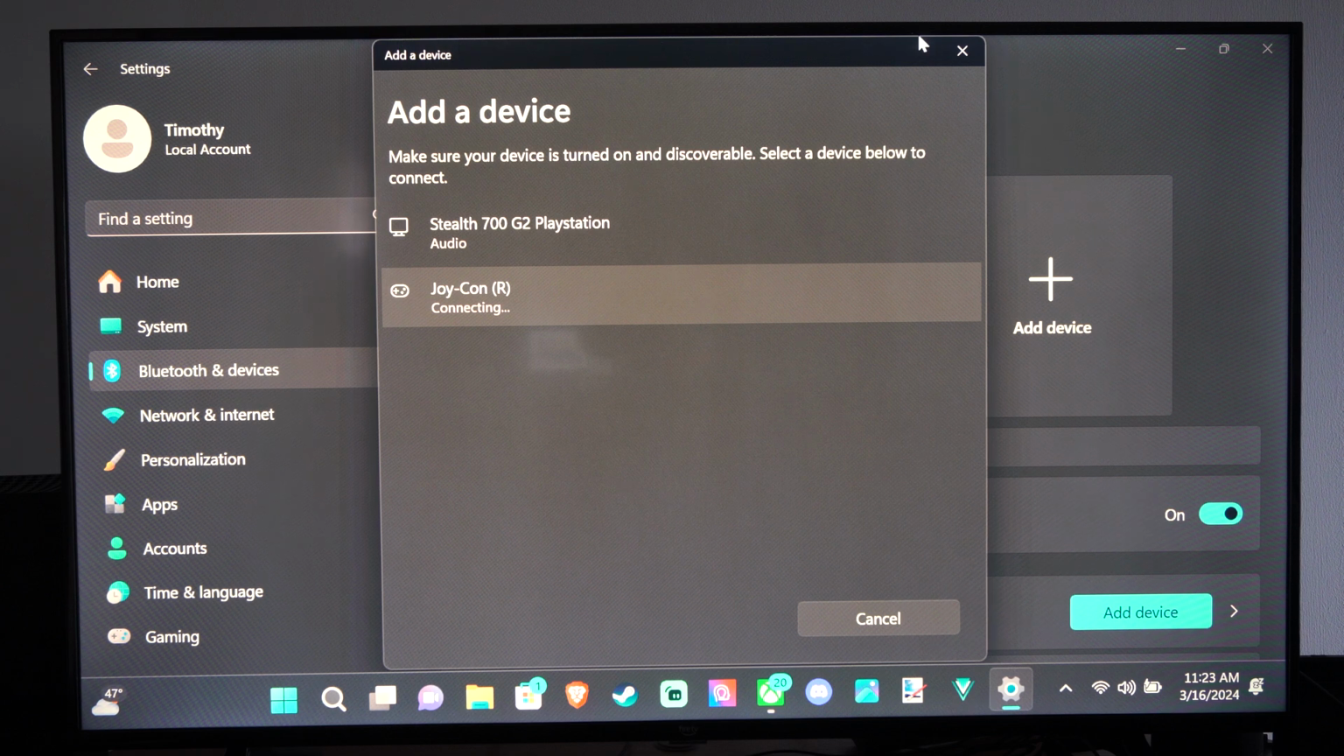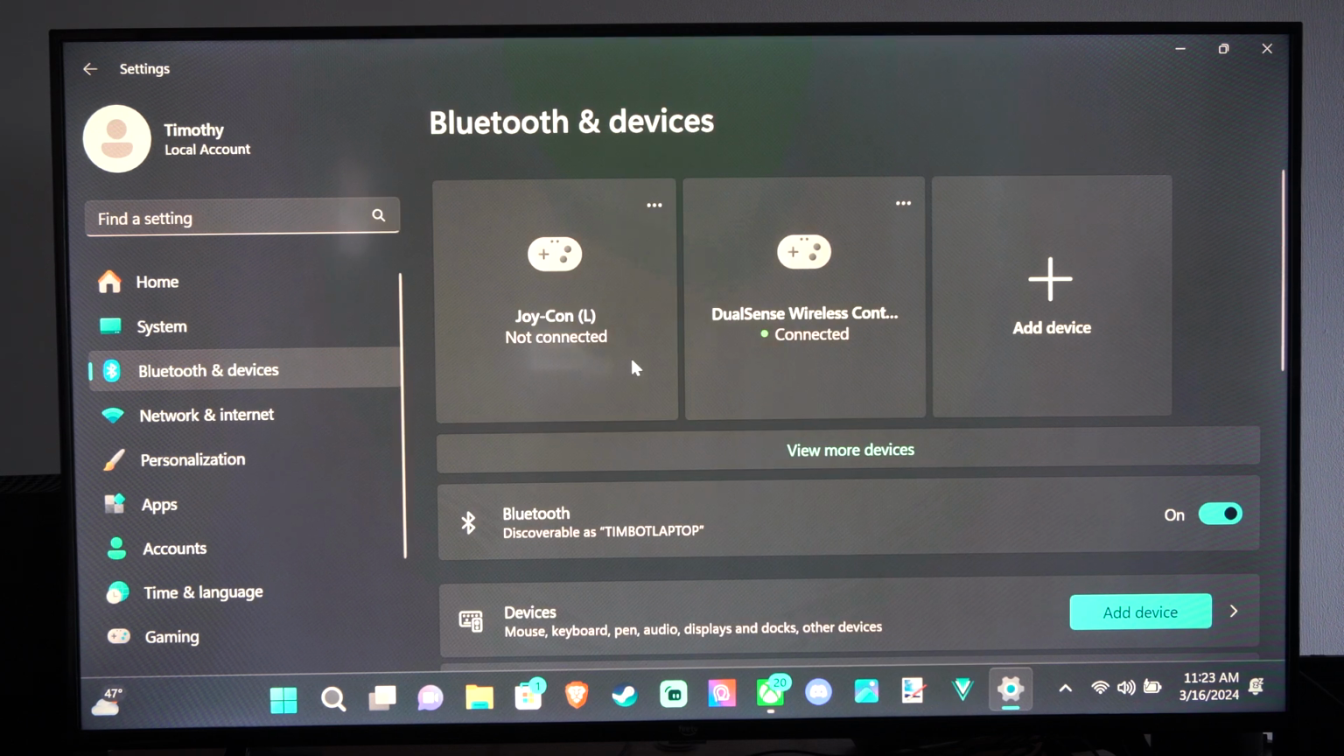You can see I have the left one connected. And I just have to turn that on now. And that should be good to go. So it's very easy to connect it. Just go to that menu. And then you can start using emulators or something like that. So it's connected right here. And now it's connected perfectly.